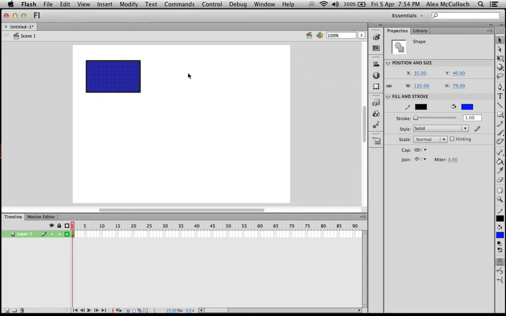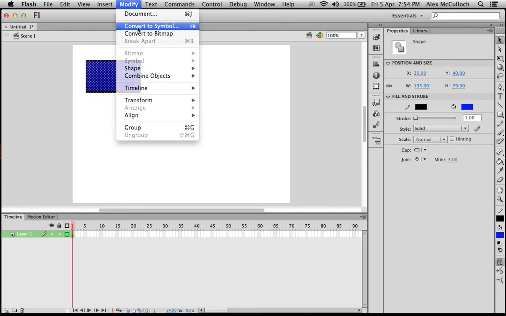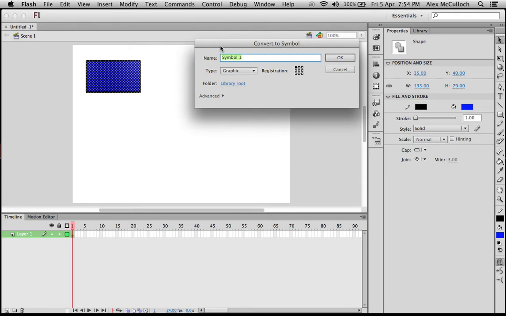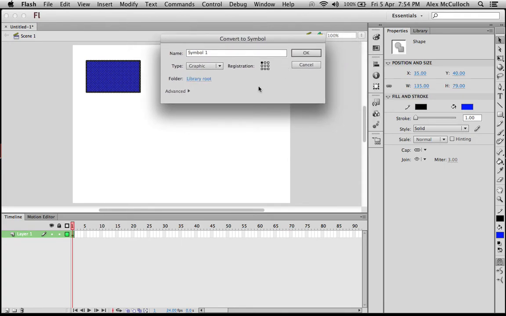And to do that, you go up to Modify, Convert to Symbol, and this little thing pops up. And this is basically what you do to convert anything you make in Flash or import into Flash into a graphic, a button, or a movie clip. Now today we just need a graphic. So we'll just select that, and we'll give it a name, call it rectangle.